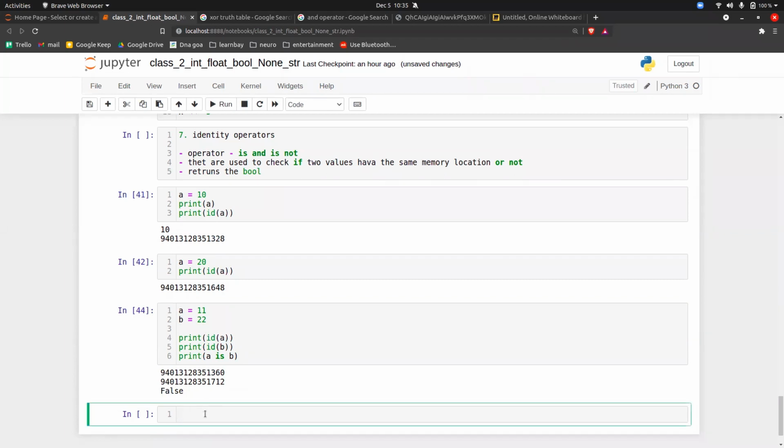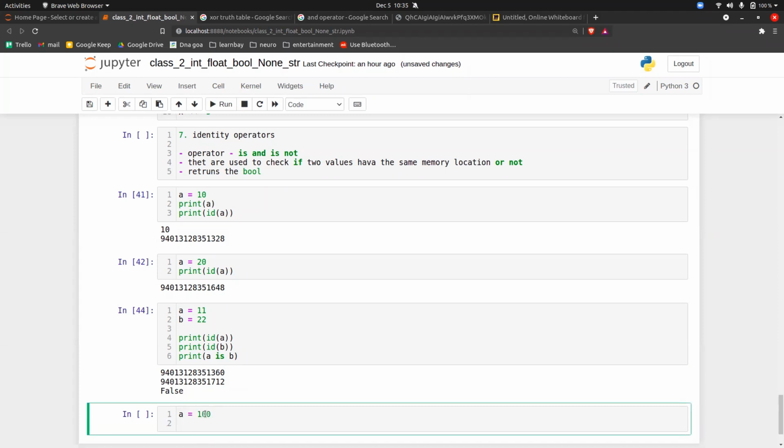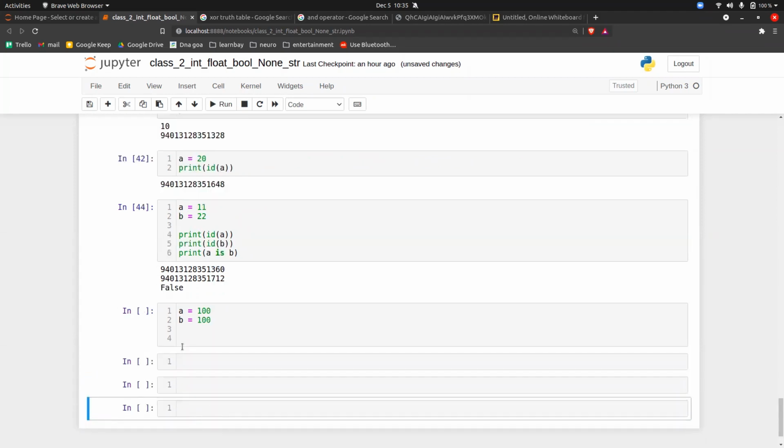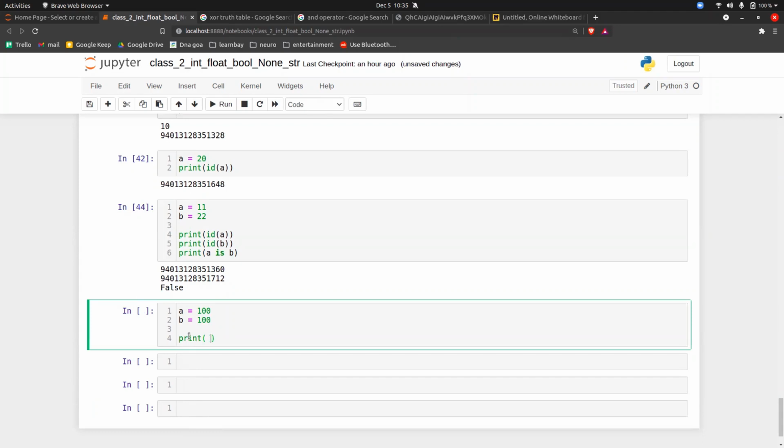Okay, let's take one more example. A is equal to 100 and B is equal to 100. If I do print A is not B, what is the answer? True or false? Think and give me the answer. I will tell you one thing. I want you guys to write this, and print the id of both A and B and give me the answer.